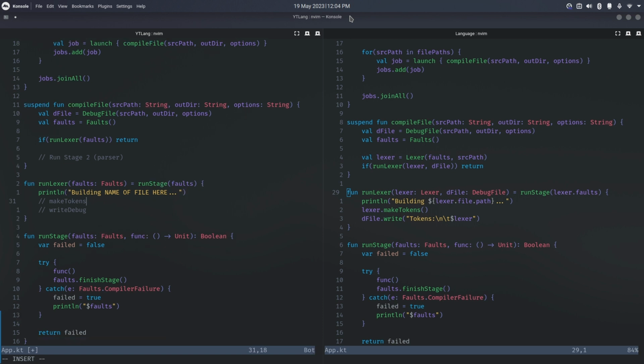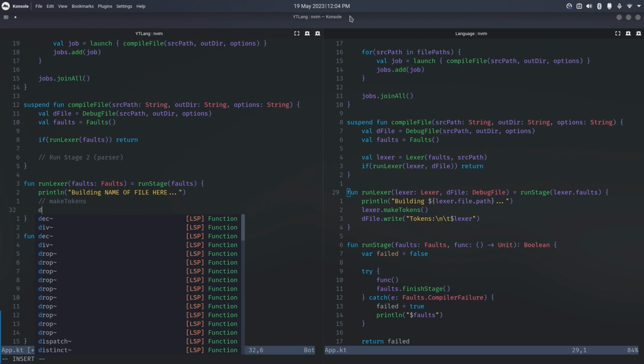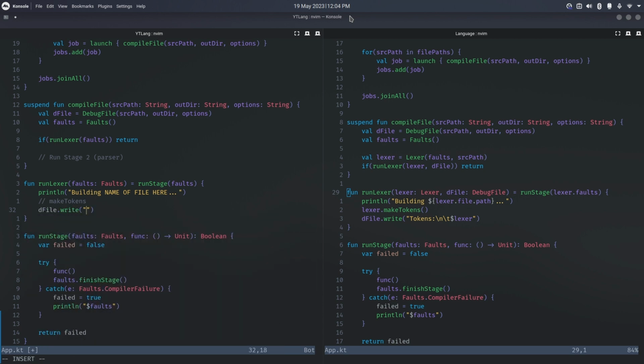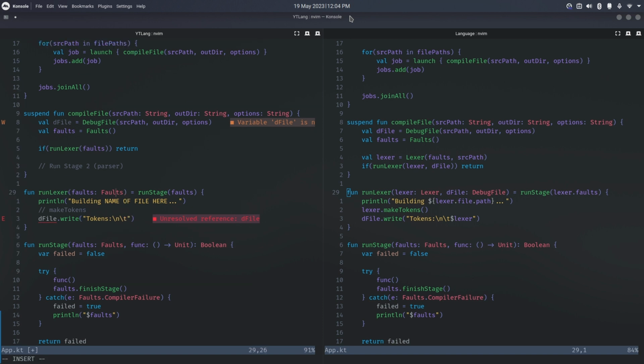And in run lexer, what we are eventually going to do is actually write out all of our tokens, but for now we can just say dfile.write. And again, if the user never entered the D into the options, then this is going to do nothing, but we always have it toggled on. We can just, oh my god, I can't type. Tokens, a little bit of formatting, and then nothing for now. DFile. Right. So we actually have to pass in the DFile.